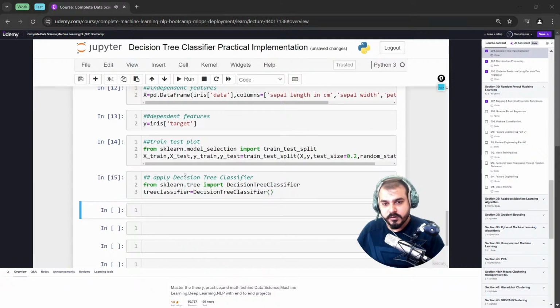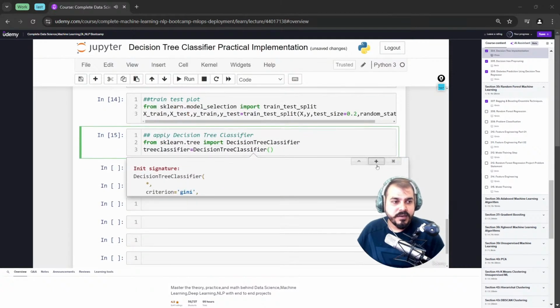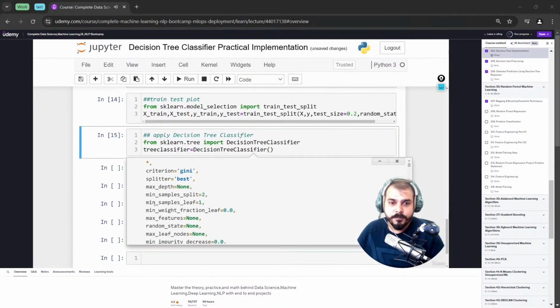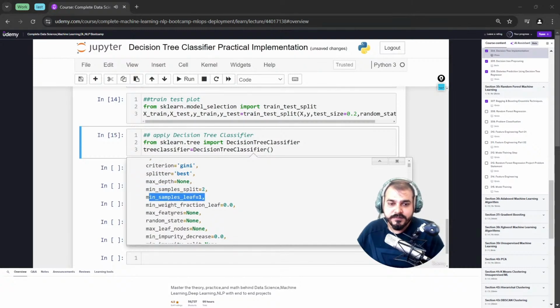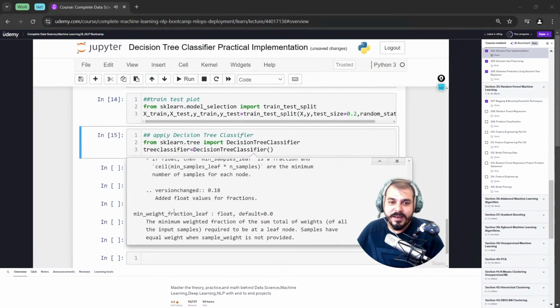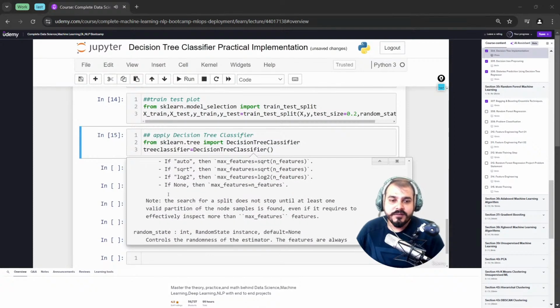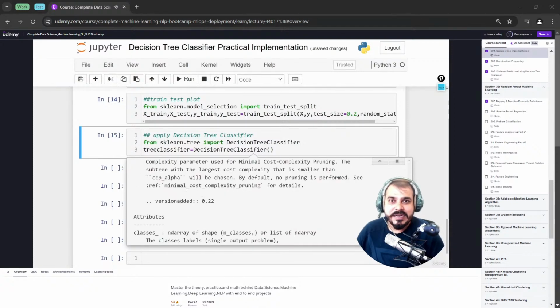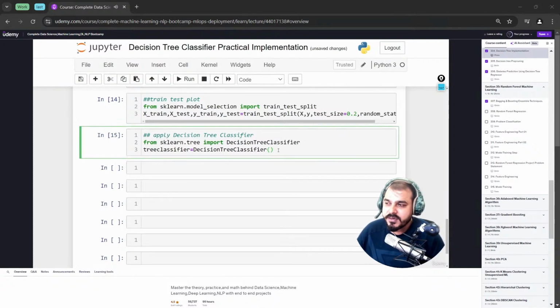And here you have multiple parameters. If you press shift tab, you'll be able to see many parameters like criterion, gini, splitter best, max depth, min samples split, minimum samples leaf, maximum features, and you can play with all of these parameters. That we will definitely do with the help of hyperparameter tuning, like what different features can be selected, and we'll do that hyperparameter tuning with the help of GridSearchCV. But right now, whatever the default parameters are, we're just going to take those.